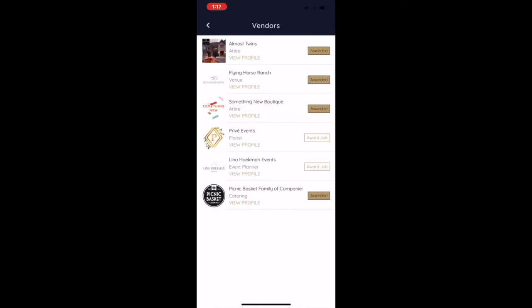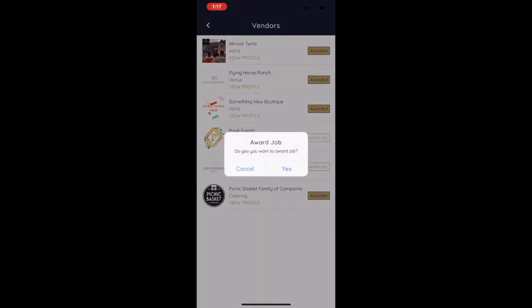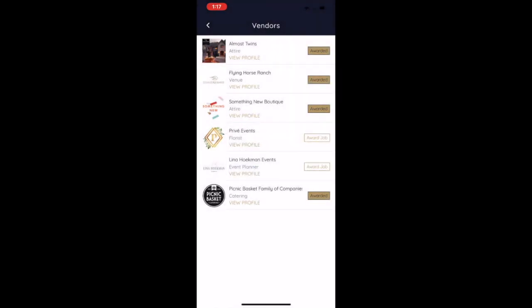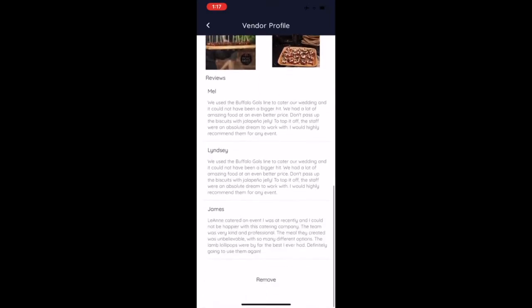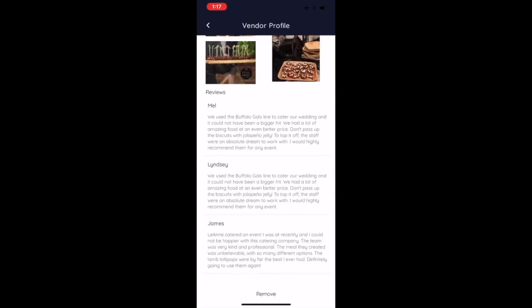When you tap the Vendor tab, you will see all of the vendors you have selected from Vendor Book. If you have contacted a vendor and have moved forward with a contract, mark that vendor as awarded. Once you have marked the vendor as awarded, that vendor will receive an email confirming that you are moving forward with their service. Only award a job if you are sure, because this action cannot be undone through the app. If you would like to remove a vendor who has not been awarded a job from your favorites, you can do so by clicking Remove in their profile.